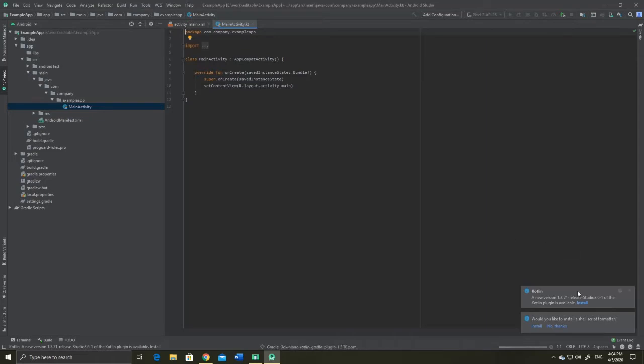As you can see, there are some updates which I can install, like a new Kotlin version. But before you can run your app, you should also download the SDK, and you can also create an emulator if you don't have your own device to test your app. First, my Android Studio will have to download all dependencies, and then we can start our new app.